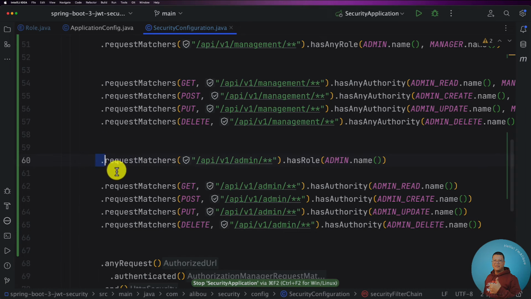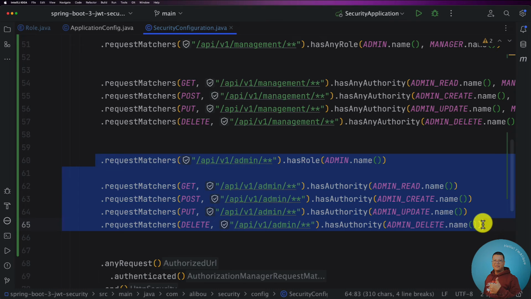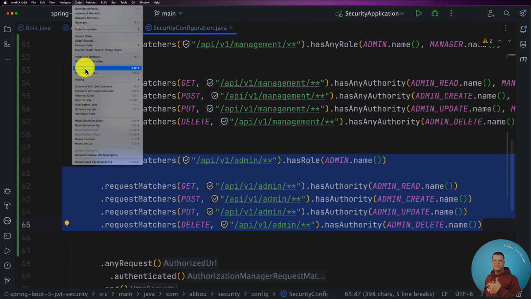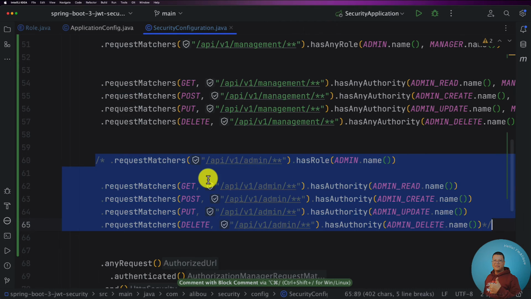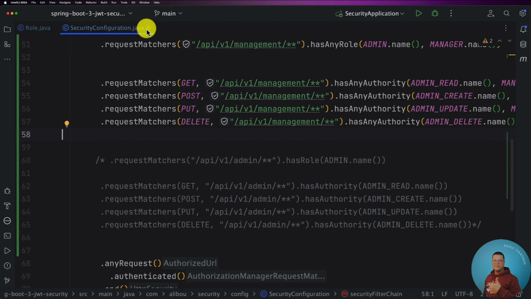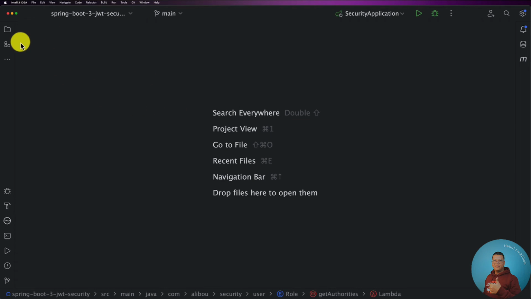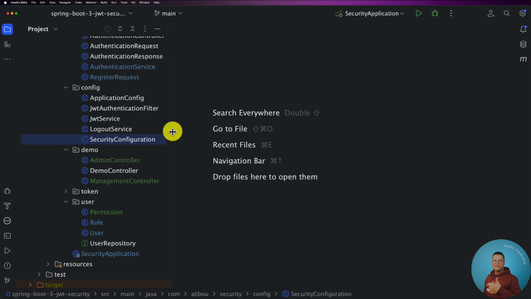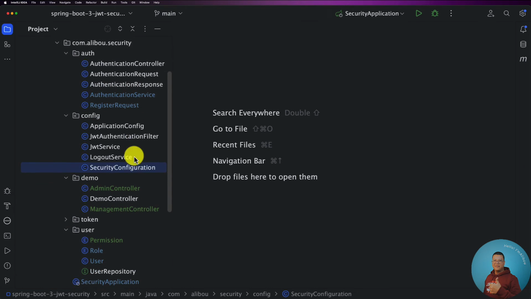So now I will first comment this out, and I can just go to code and then comment with line or with block comments. So now I no longer have the security, or I'm no longer securing the different endpoints for the admin. So now what I need to do is have the same behavior, but I want to use annotations.